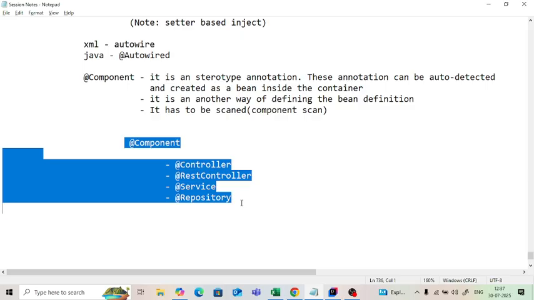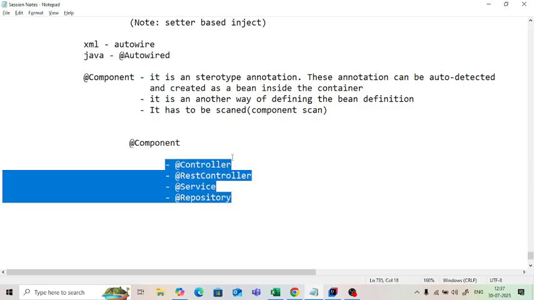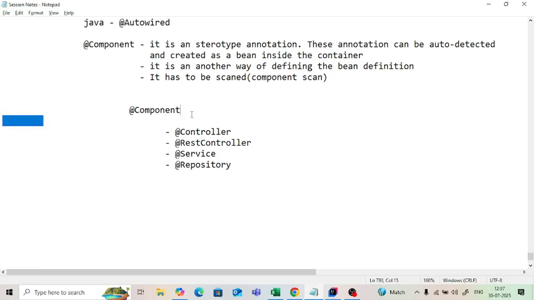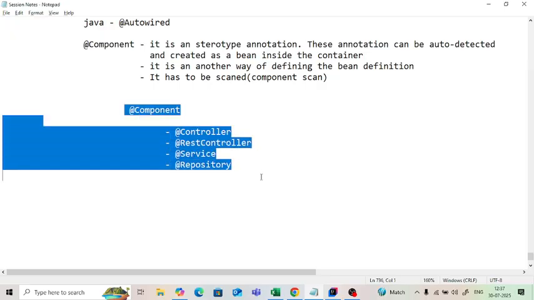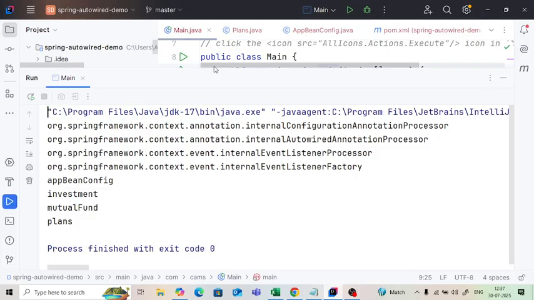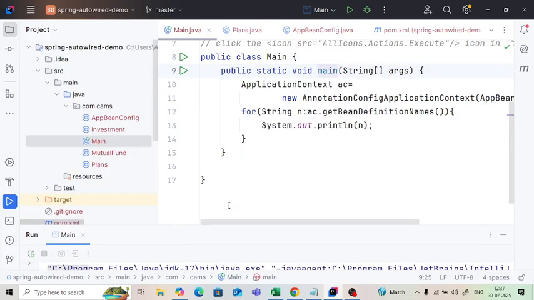And any classes that have these annotations, we call them stereotype annotations. These annotations will be scanned, auto detected and created as a bean inside the container. Are you okay with this? I will not talk much about these annotations. We will be discussing this later. Right now we'll understand the component alone very well. Are you okay? Right. These are all the types of stereotype annotations, guys. Okay? Let it be. No problem. Right now we will be using only the component. We're going to do it, guys. Any question you have? Come on, everybody. Any question you have?